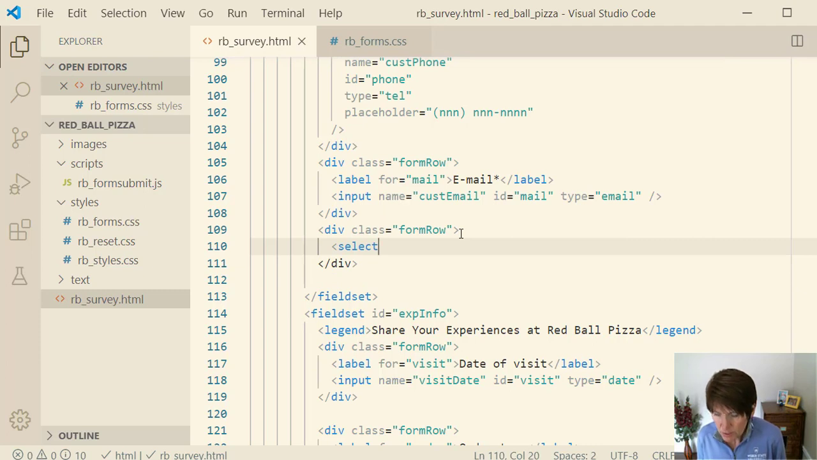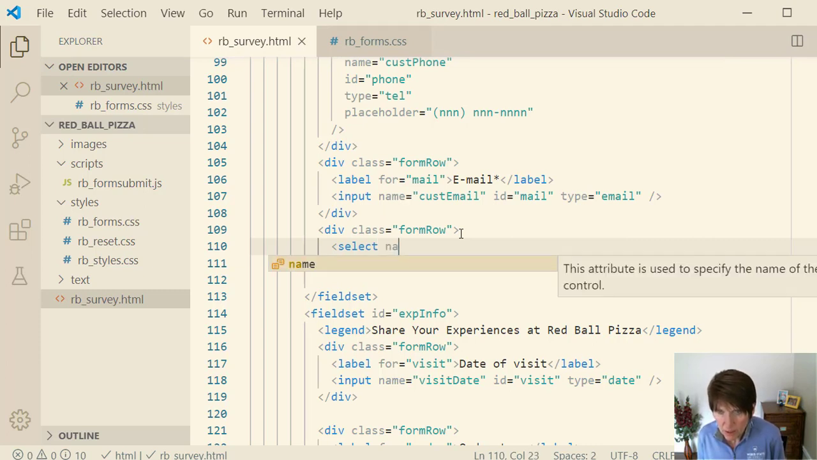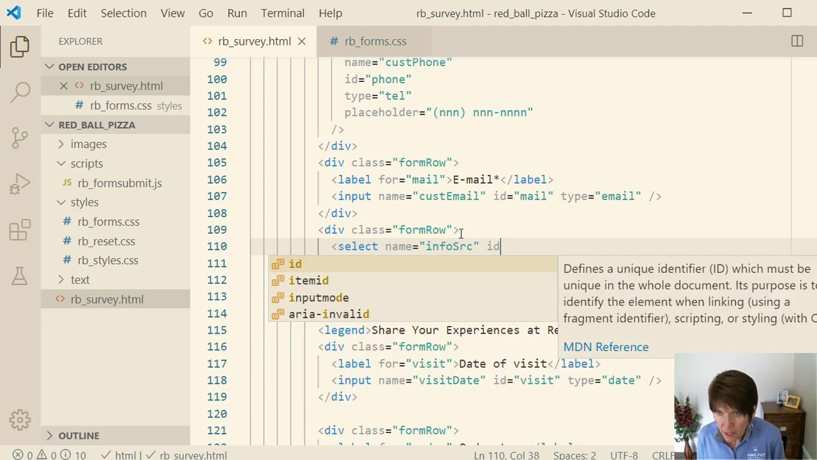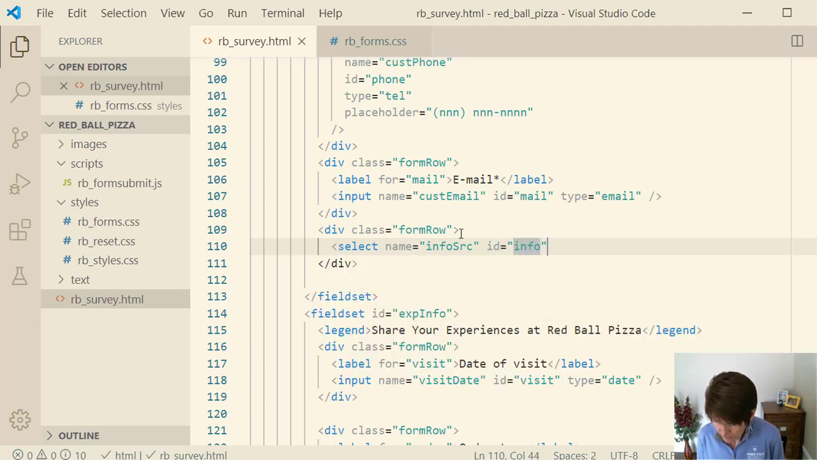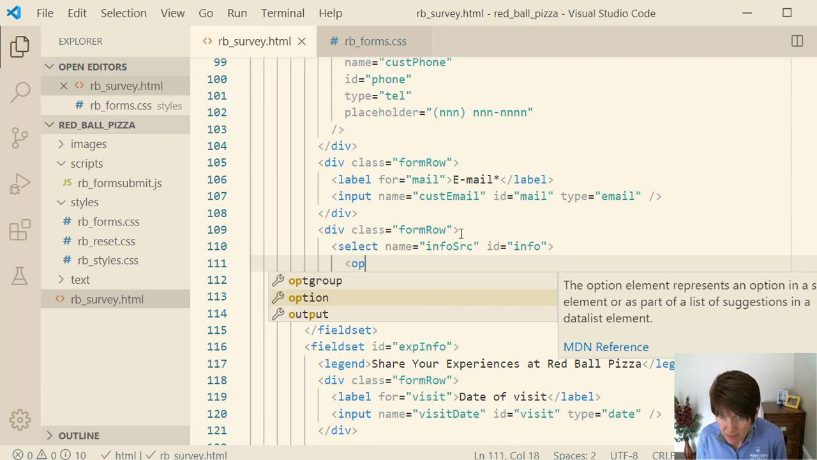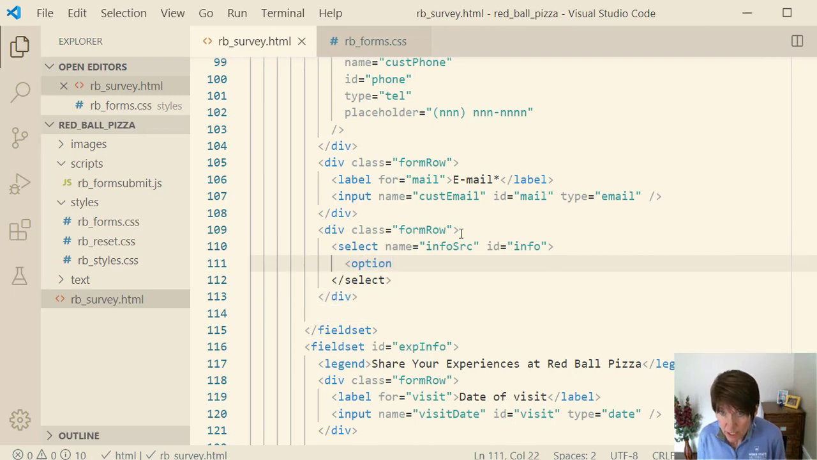And we're going to start, this will be the same to start with, and then we'll add a couple of things that are different. This is info source, src, for the name, and that'll be the field name. And then ID is info. And that will be our select. And we're going to have 5 options on this one. So we'll just create one option and then we can copy paste.